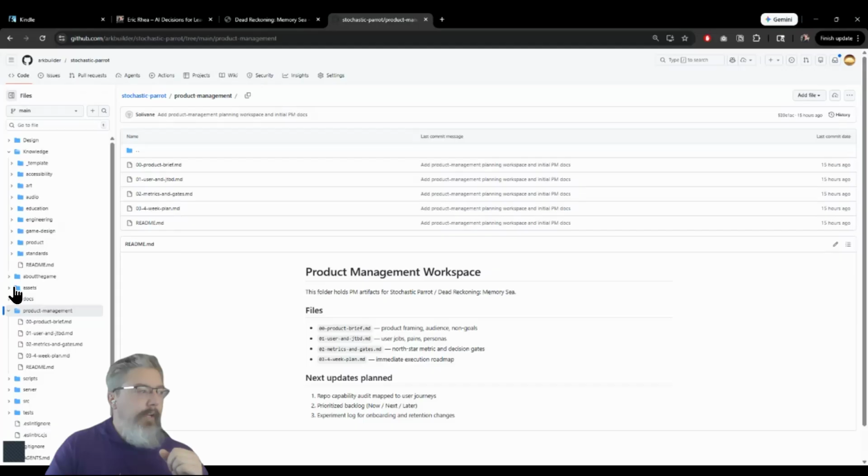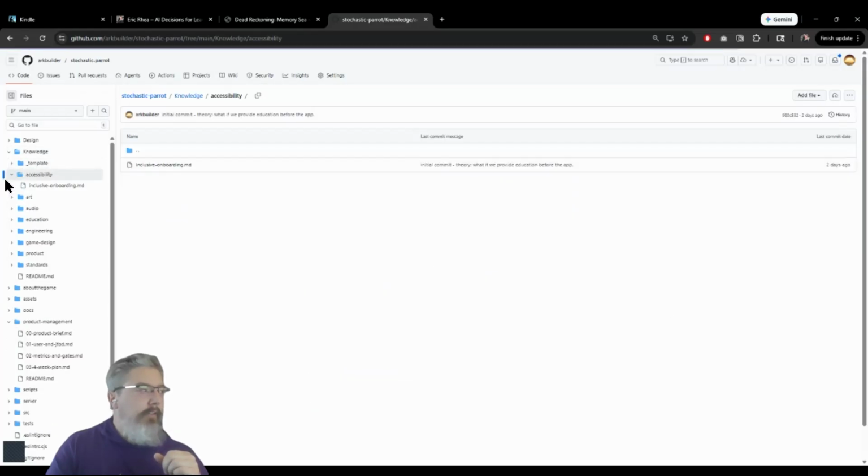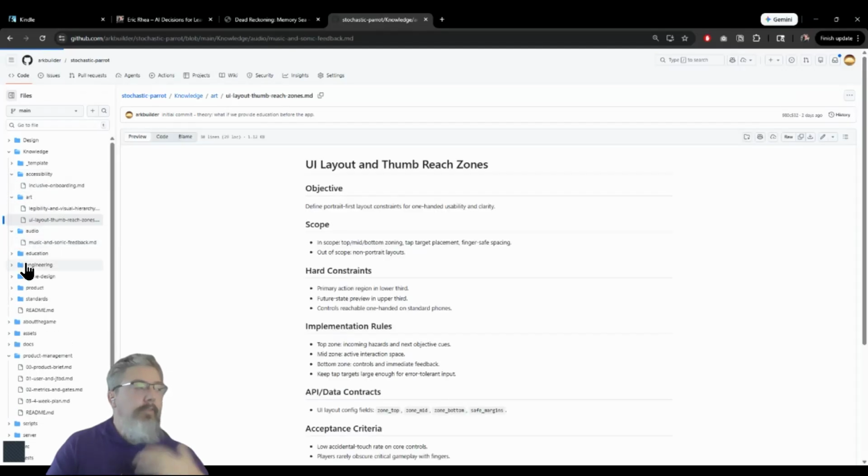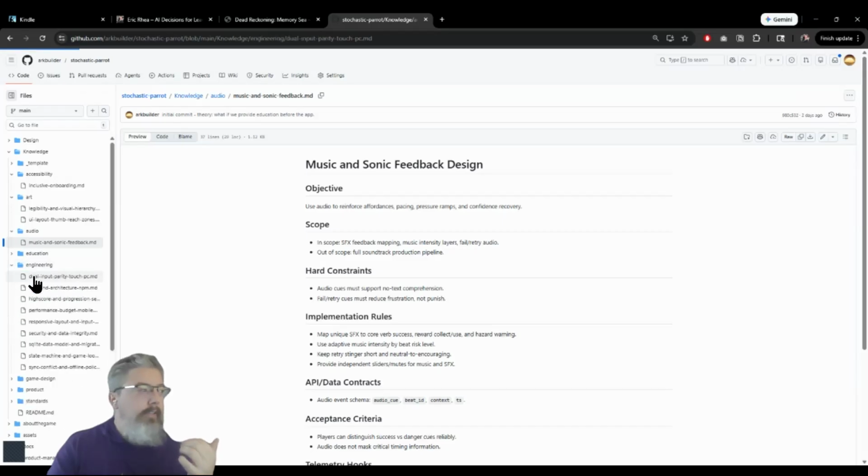Okay. What if instead of doing it just at a high level, you provided an entire college education inside your repository, right? So let's pull this up so I can create some more. There's product management, which these are used for the website content. Then you have this knowledge folder in this repo. You see there's a template, there's effectively lots of different files in here, right?